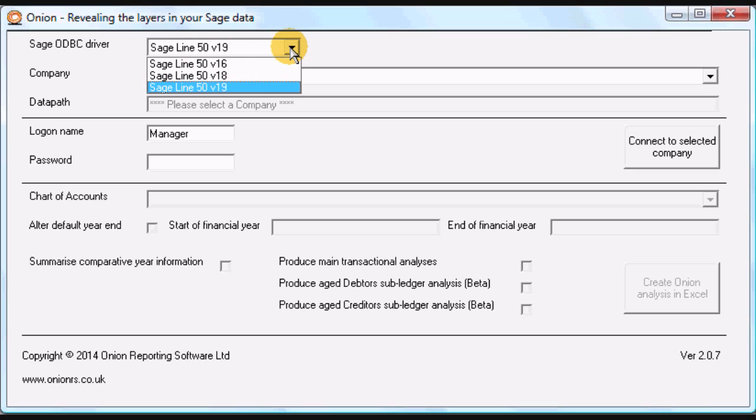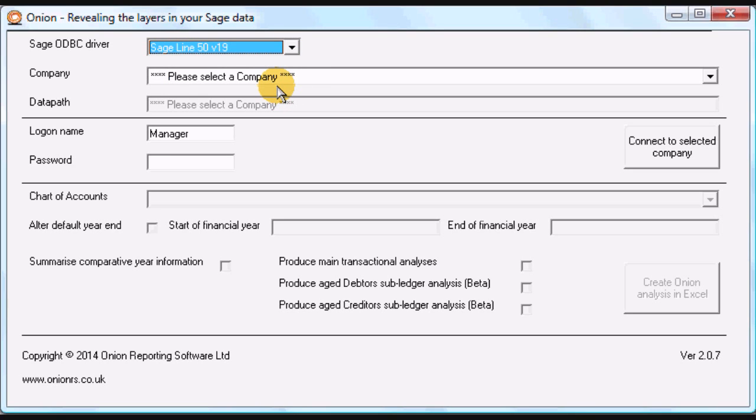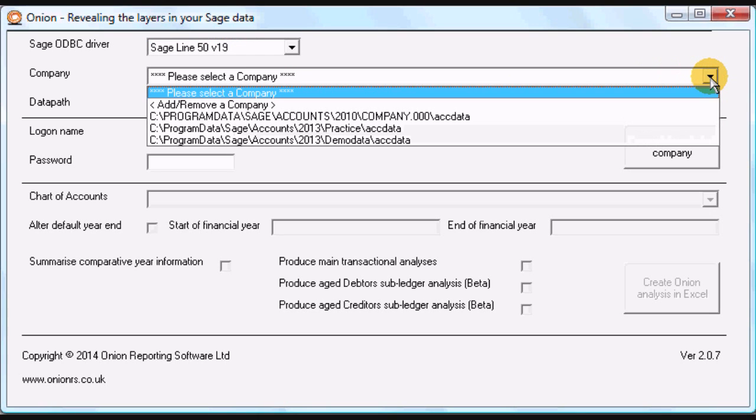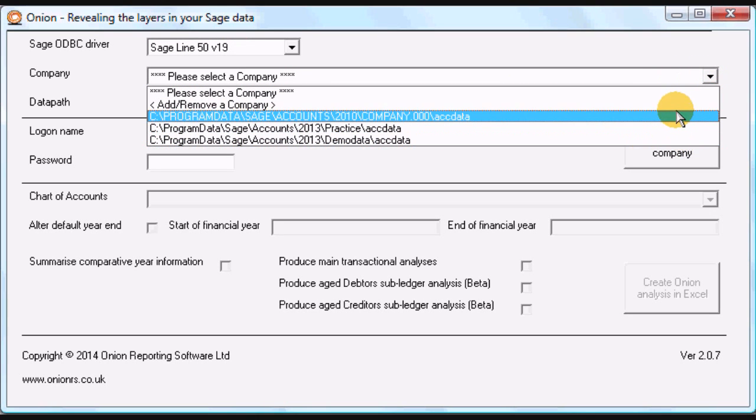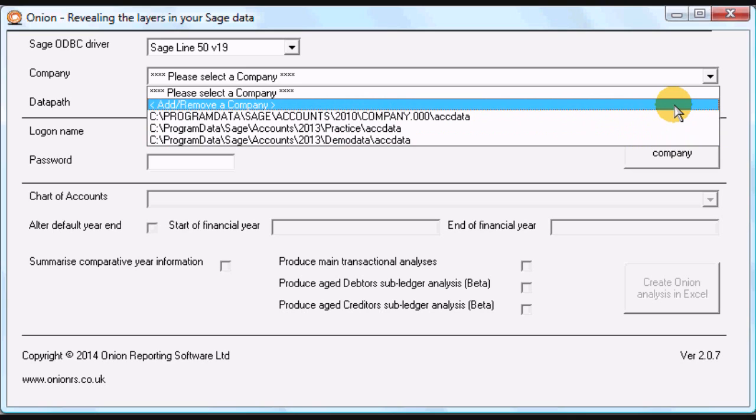Onion detects all the versions of Sage for which there is an ODBC driver installed on the current machine. For this presentation we're going to focus on the demo company data distributed with Sage Instant 2013, otherwise known as version 19. Next we select the company from the list of companies detected as available to the computer Onion is installed on. Additional companies can be added manually if Onion is unable to detect the data location automatically.